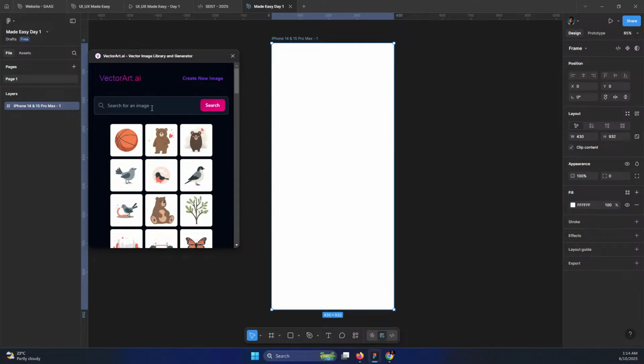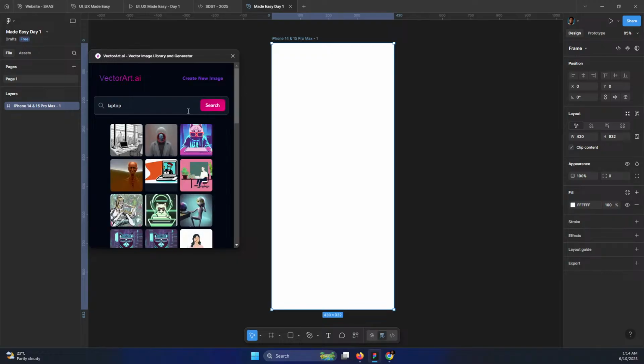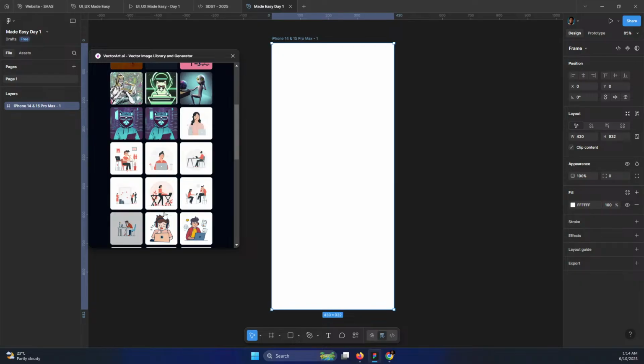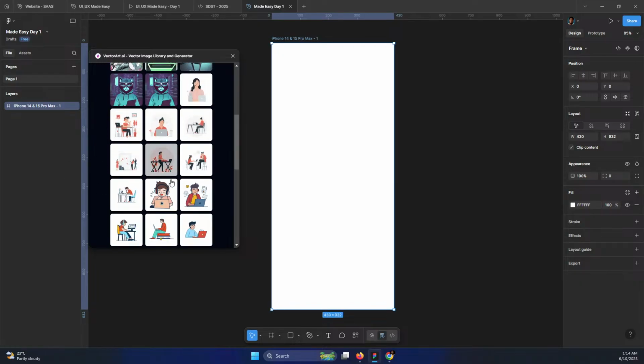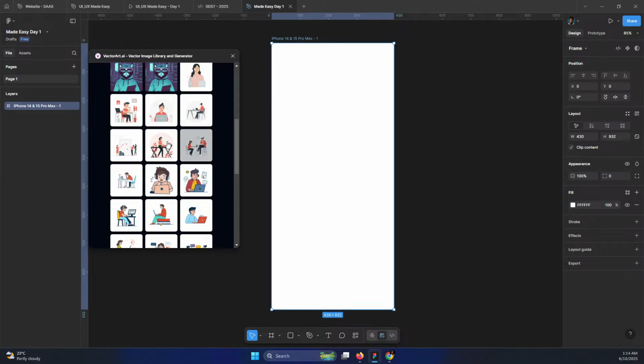So basically, we're going to look for maybe laptop, maybe something that deals with laptop. So let's just say laptop. Then we search for it. So look, these are different artworks on laptop.